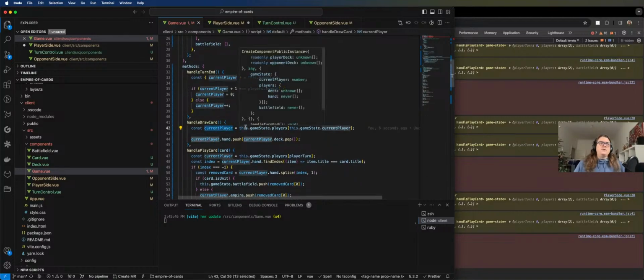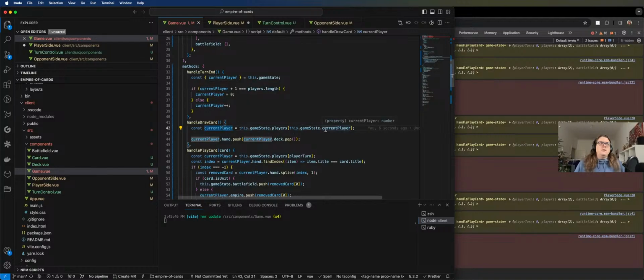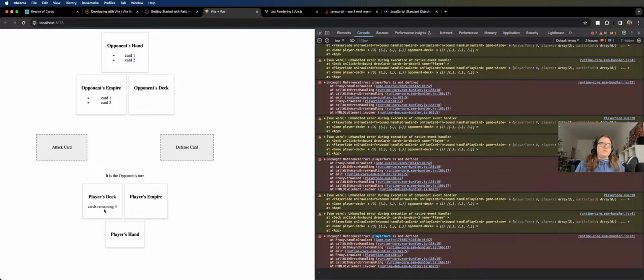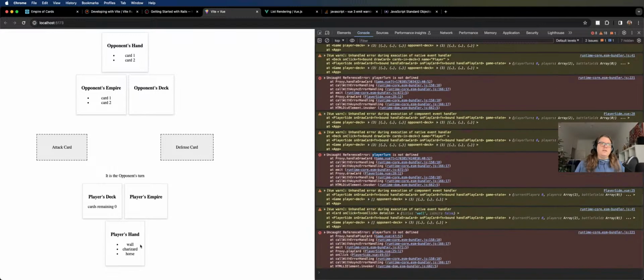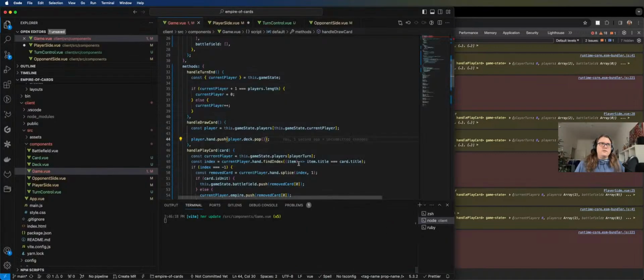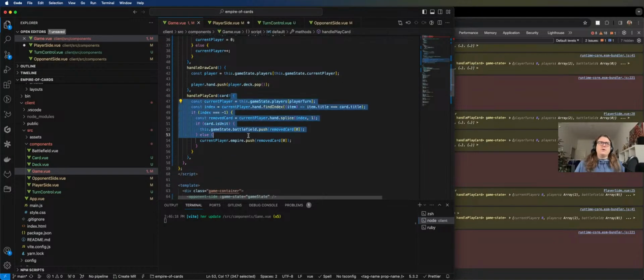Current player is equal to this. Well, I don't want it to be called current player because then it's the same thing. We can just say player, I think. The player is the current player. Yeah, that works better. So now, does it work? It does work. So if you click on player's deck, it removes it. Next thing we're going to do is play the card. We're going to click on it, and we're going to get an error. Player turn is not defined. Perfect. So now we're going to fix this broken method.